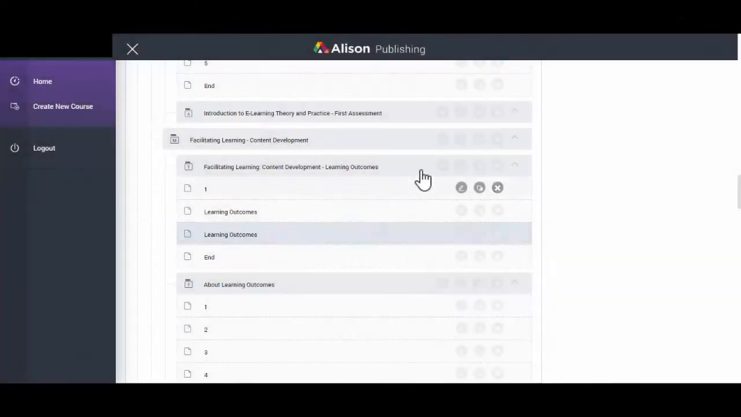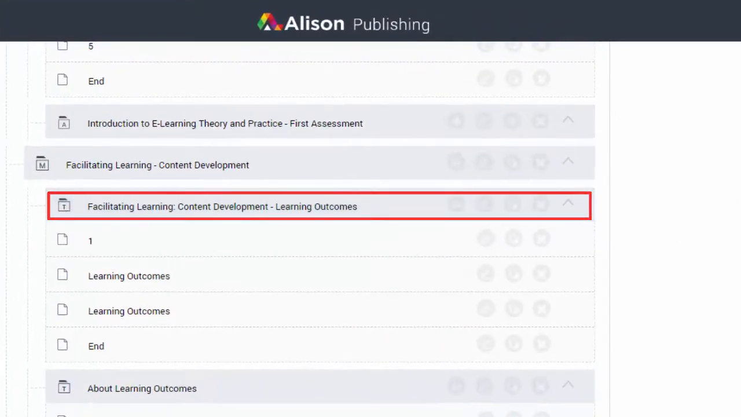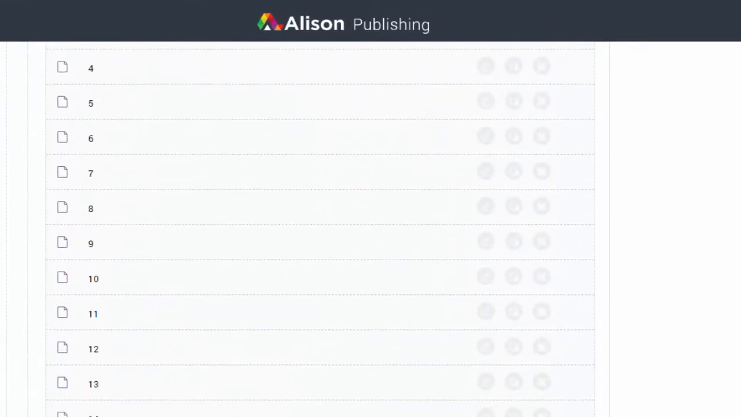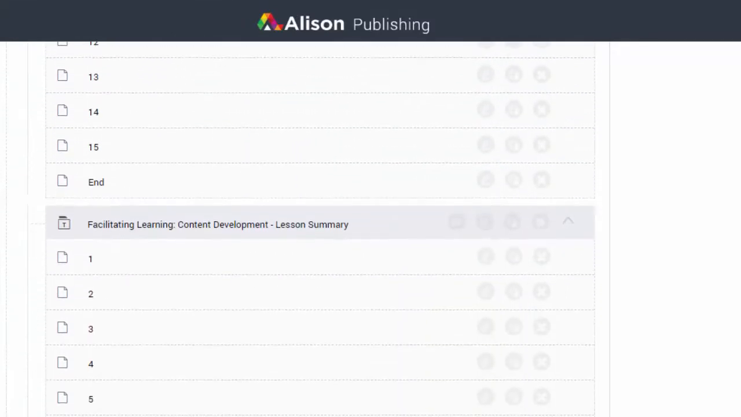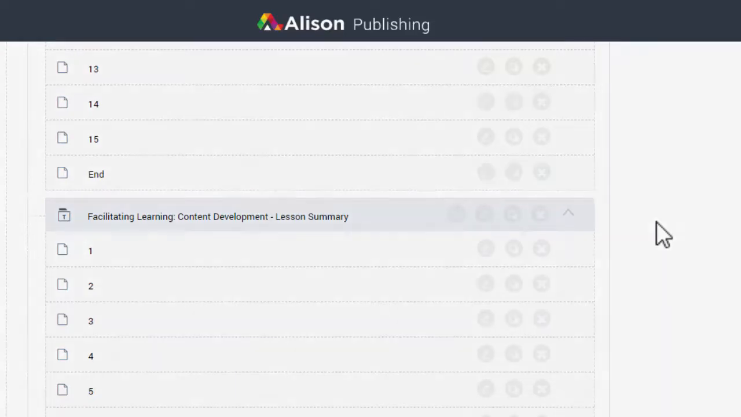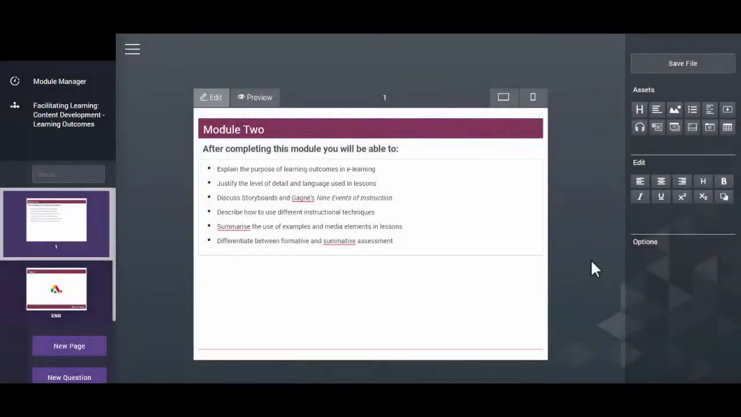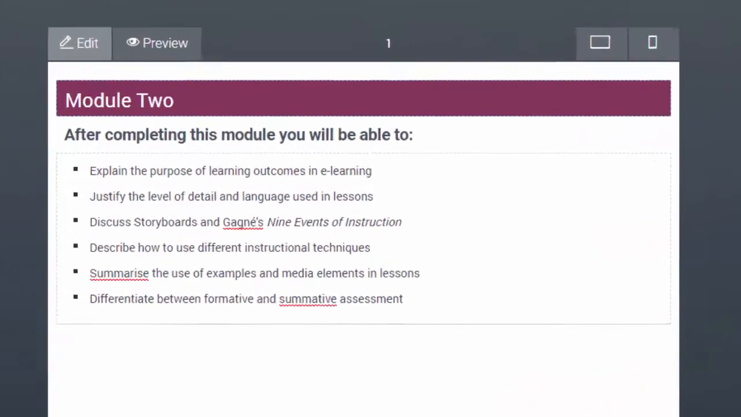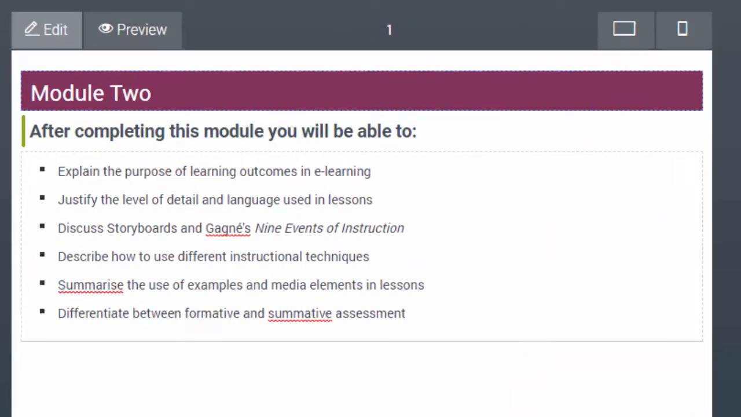Learning outcomes and lesson summaries are written for each module in Alison courses. The learning outcomes is the first topic in each module, and the lesson or module summary is the final topic. The list of learning outcomes starts with an introductory sentence such as the following. After completing this module, you will be able to.